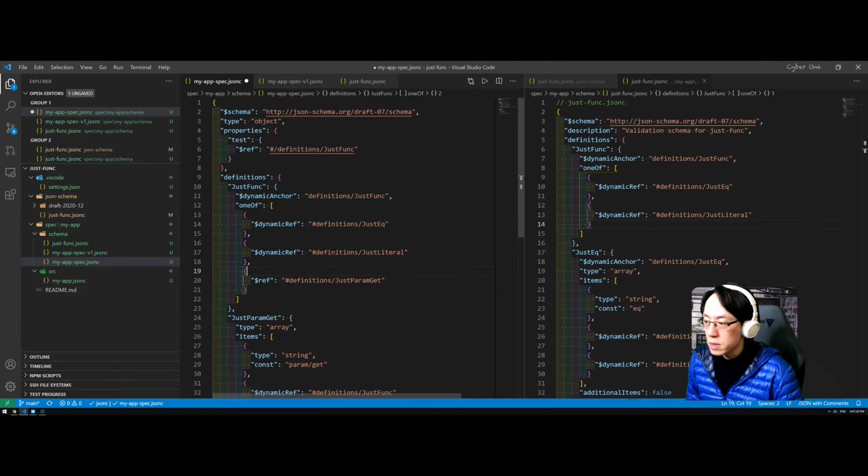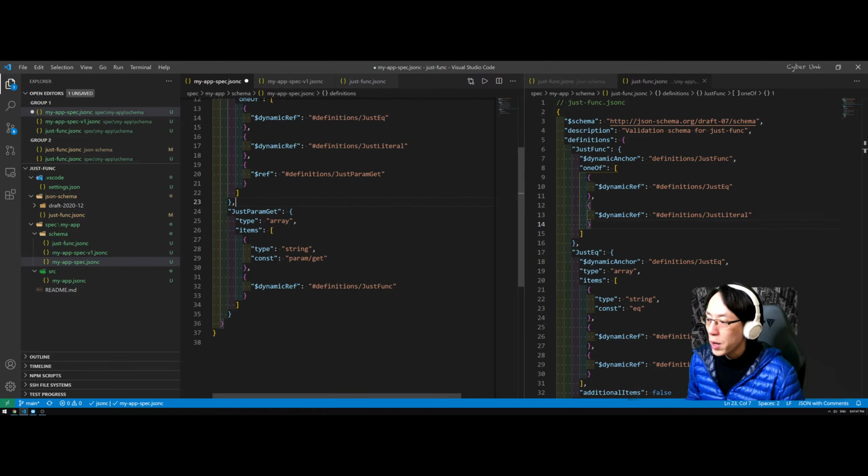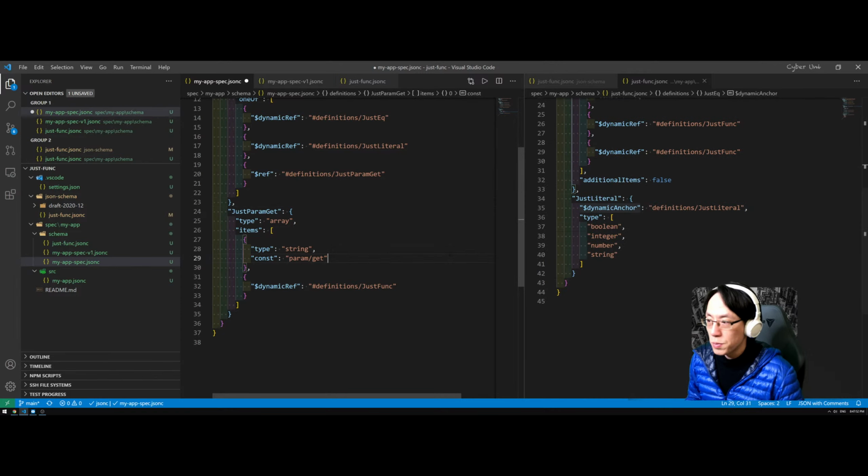Or the other attempt is to just use the normal reference and see if it works, right? But in this attempt, we just try to use the dynamic reference and see if it works. Okay, so the remaining should be good. So let's save all the files.